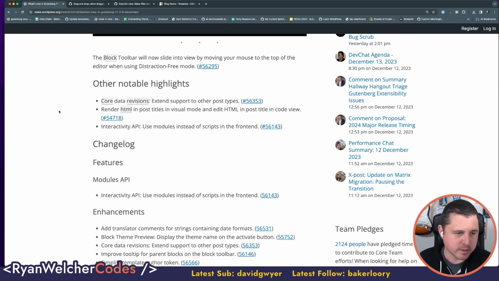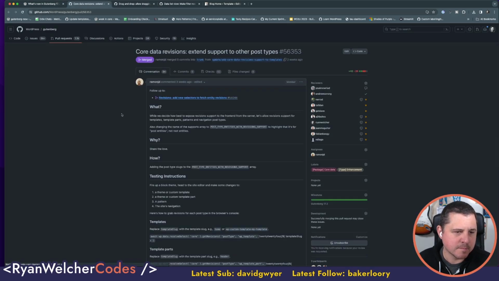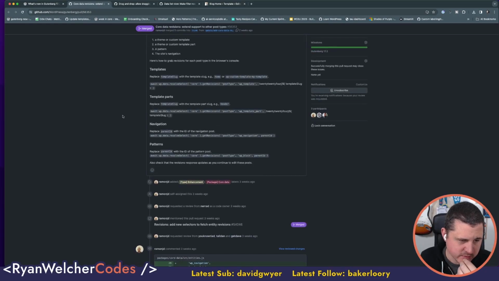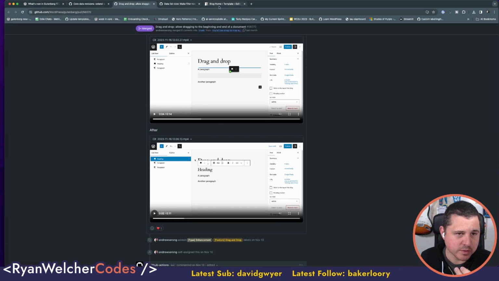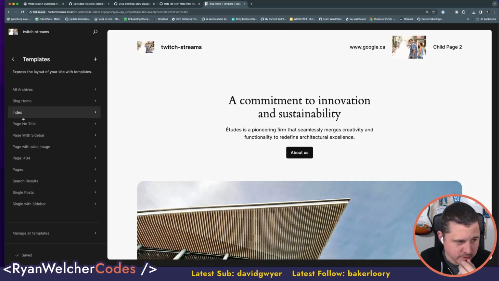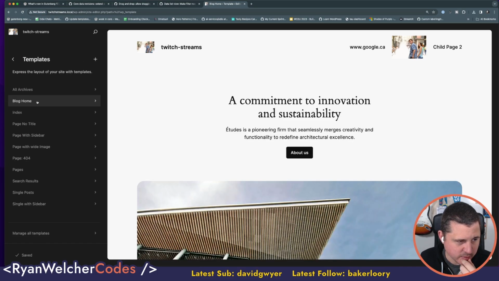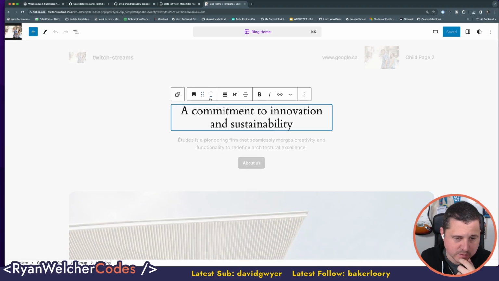Cool. Other notable highlights: core data revisions extend support to other post types. Oh yeah, maybe. What's this? So we're getting some more revisions, which is really nice. Template parts now support revisions, which is really cool. Where can I show you that? So if I go into this template, let's go in here and I'll make a little change.